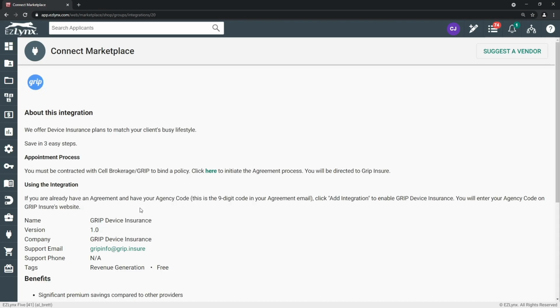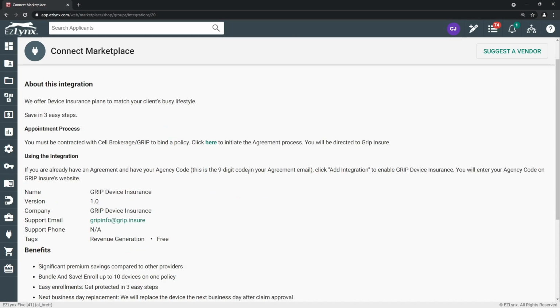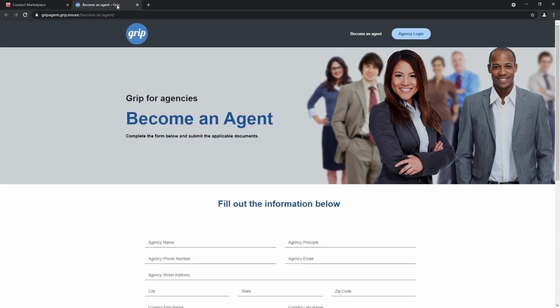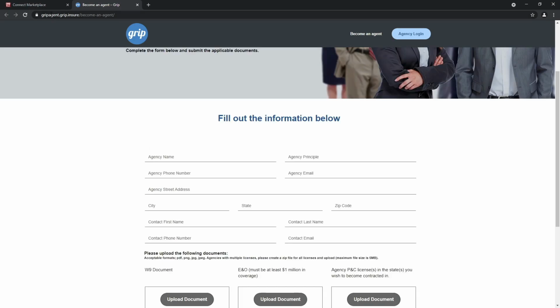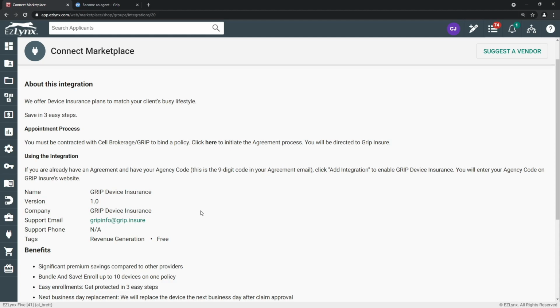There's some things that I want to kind of point out to you first. In order to utilize the integration, you must be contracted with Cell Brokerage GRIP to bind policies. To do that, all you've got to do is click on this little link. It's going to direct you to another page. You fill out your agent information below, and then that starts the process of getting you set up. Once you are set up and you've gone through and gotten the appointment with them, they will send you an email which will have a 9-digit code in it. You'll need that 9-digit code whenever you're going to be setting up the actual integration here in EZLynx.